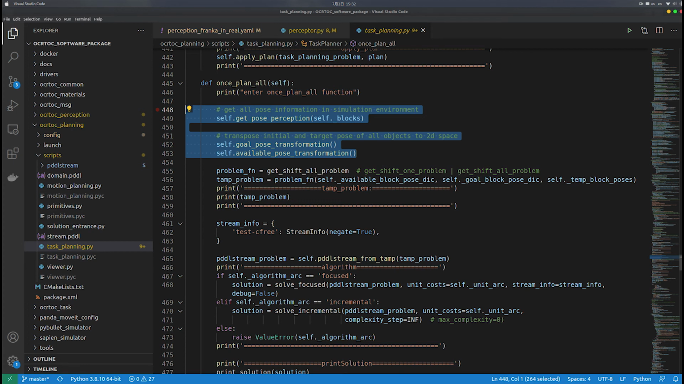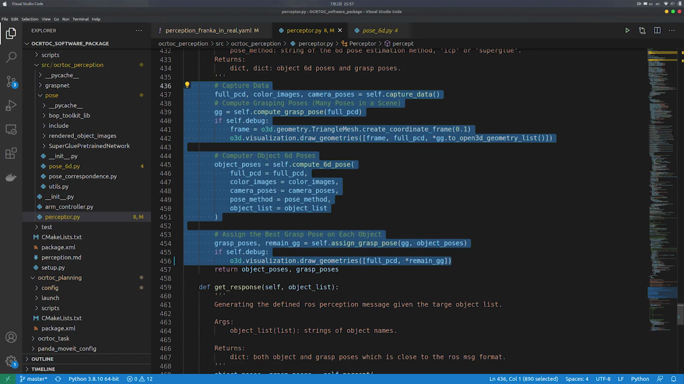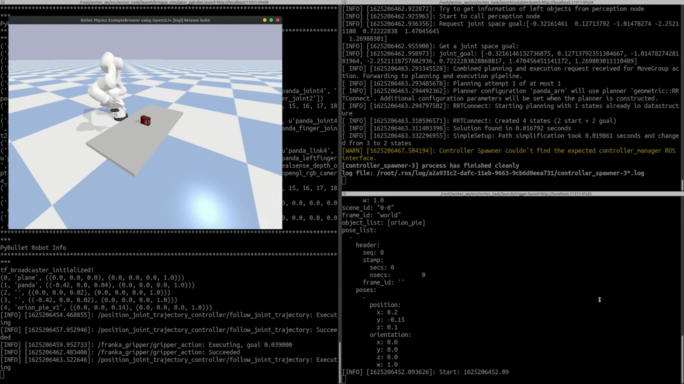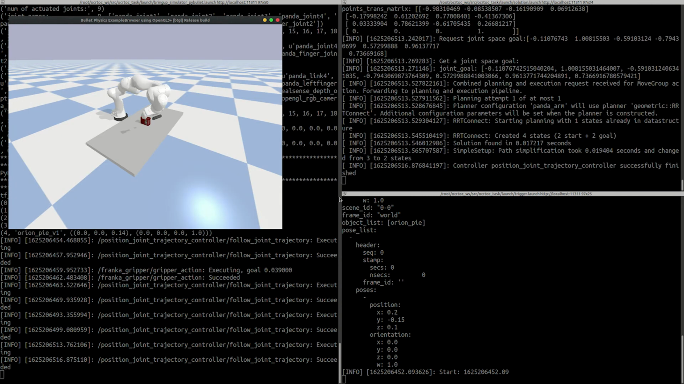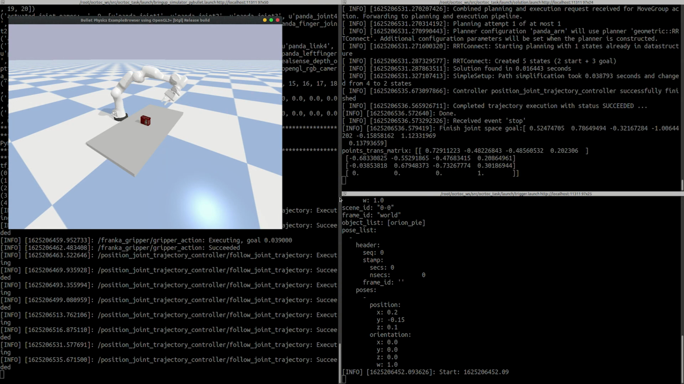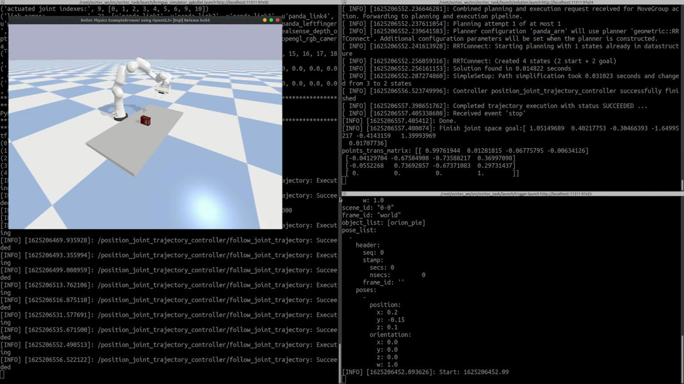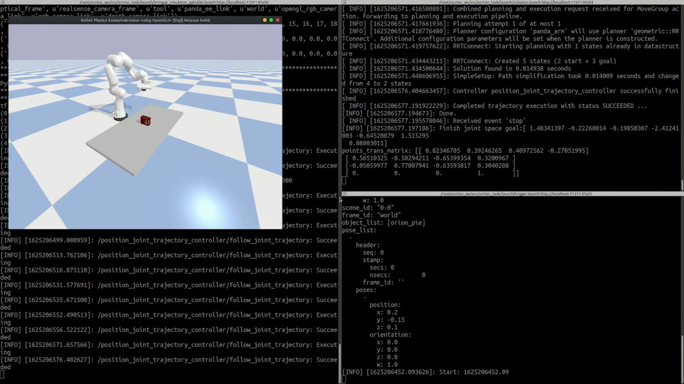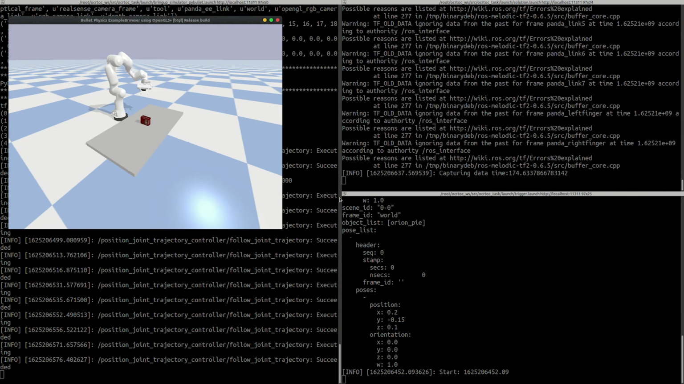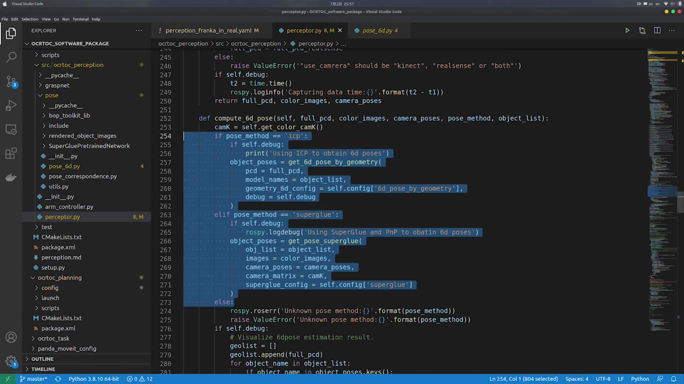Then the task planning module first calls the perception module to obtain object 6D poses and grasping poses. The perception module contains 4 parts. To begin with, it moves the robot to some fixed points to scan the scene using the Python manipulator interface and captures images and point clouds. The point cloud of the whole scene is reconstructed by ICP registration. The object 6D poses are estimated by either the ICP-based method or the SuperGlue-based method. In this demo, we adopt the ICP-based one.